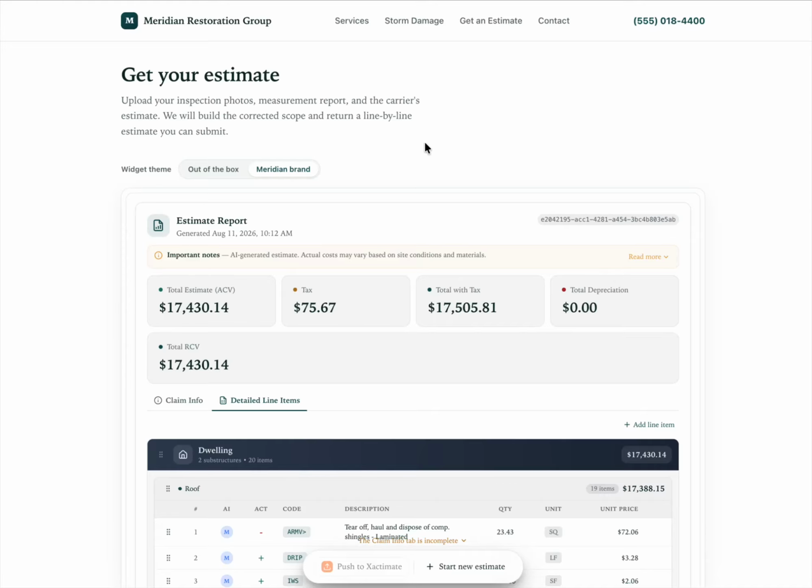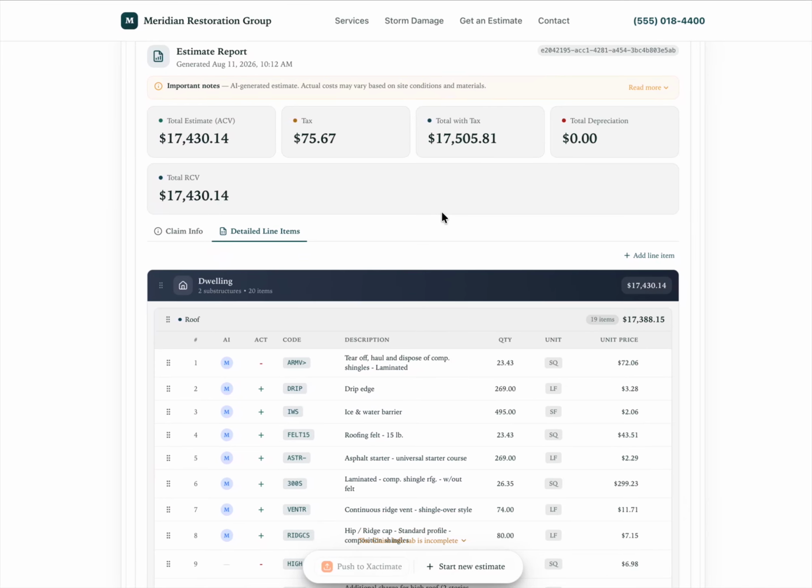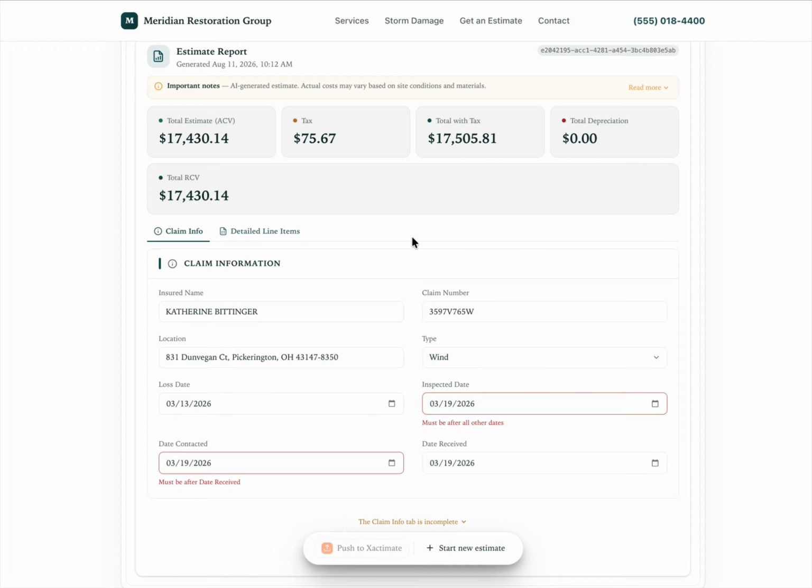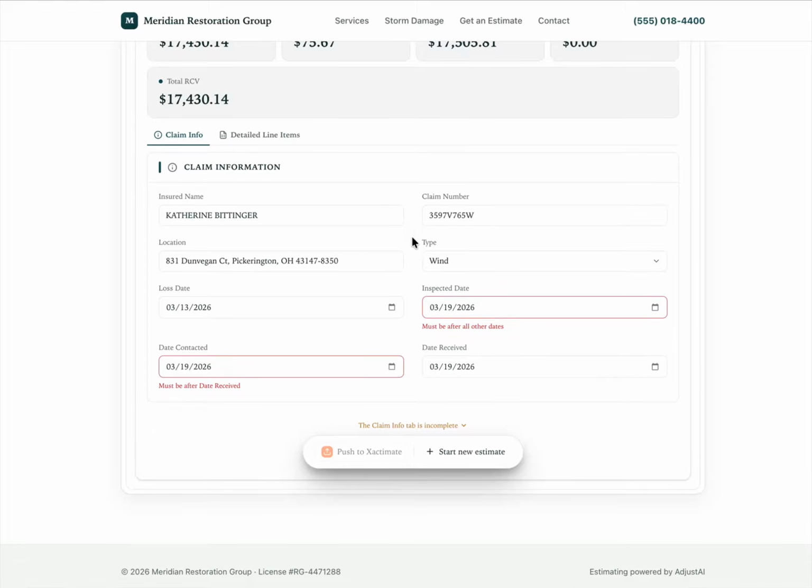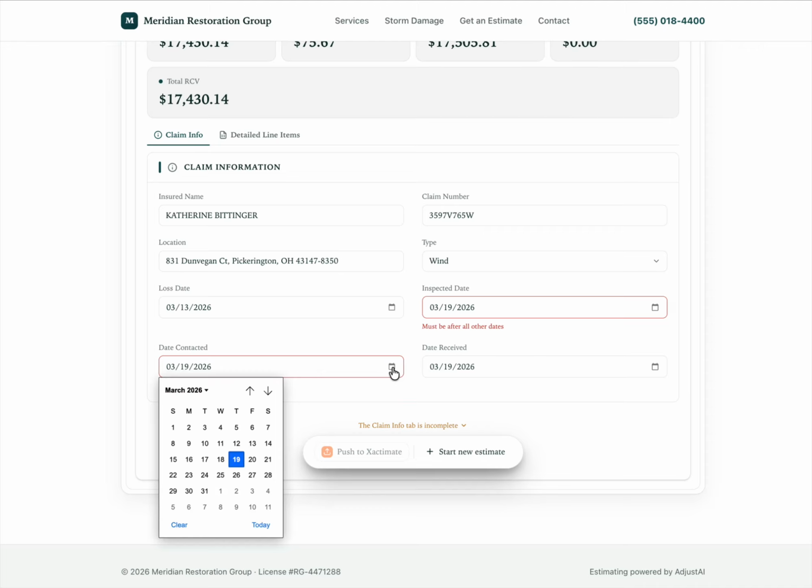Okay, now that we finished the process, you can see we have all the necessary information from the report for us to continue with a push to Xactimate. So we can see that we have here the claim information that is required. In this case, we have some fields that are required for us to change, and that is important because we need to have those aligned before we can run a push to Xactimate. So let me change this to align with what they are asking for.